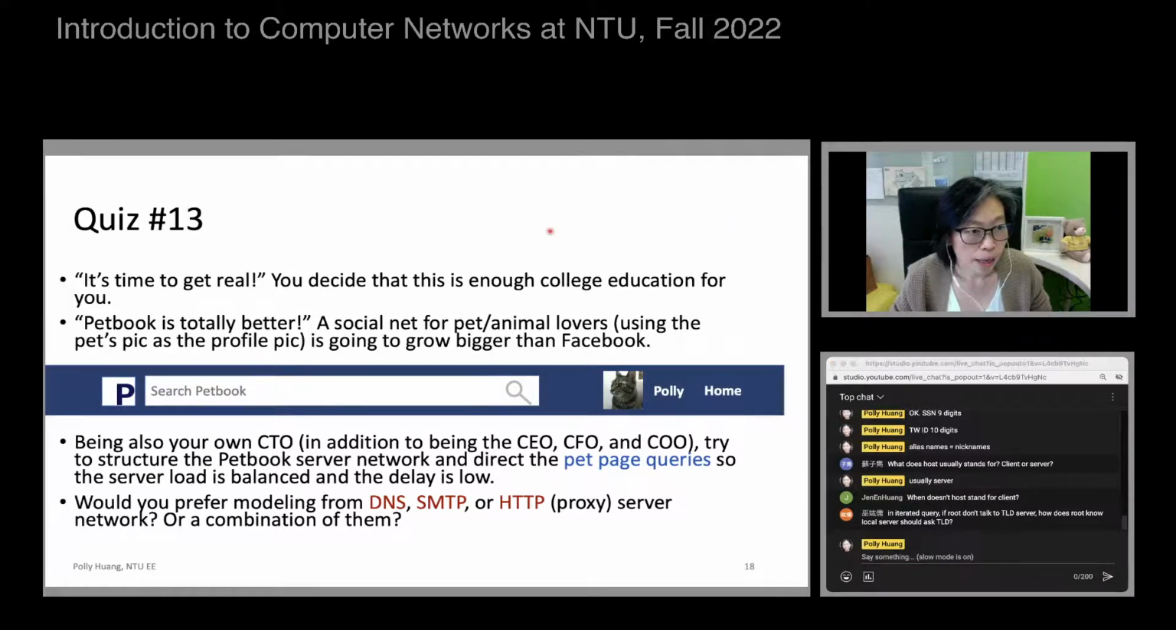So quiz 13. To understand the quiz, try to pretend to be Mark Zuckerberg. That would help. So Mark is a college dropout. This is probably what he was asking. The inner voice was saying, hey, it's time to get real. I'm not quite sure this college education is worthy of anything. Very critical, I understand.